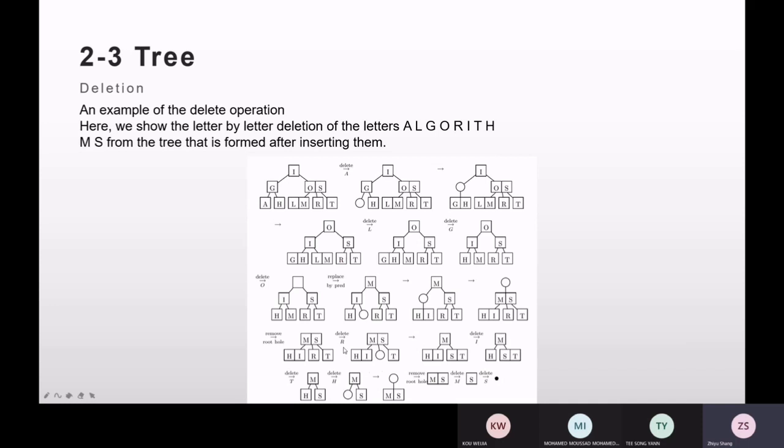These nodes need to be fixed. It is easy. We just combine S and T in a node. So next is I. This node still has the value H. Okay, and the last one is easy to delete.